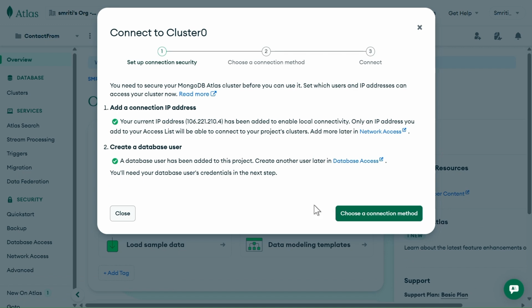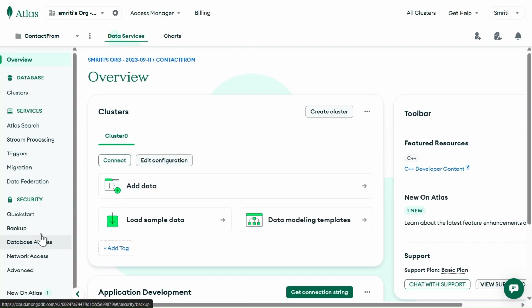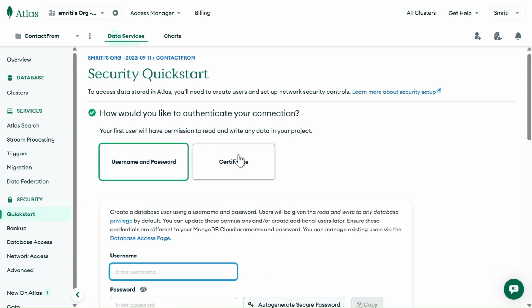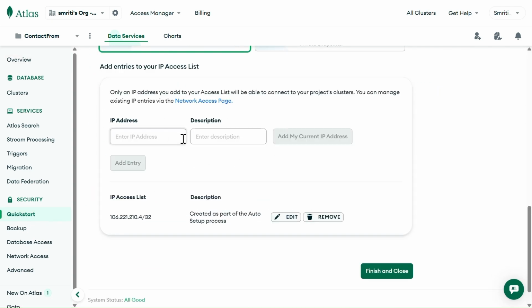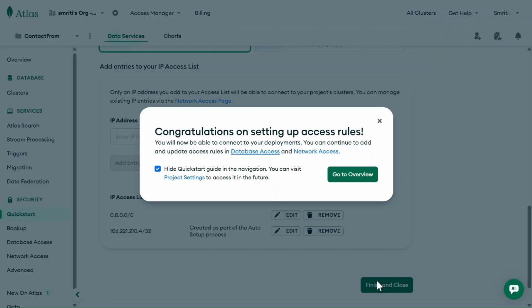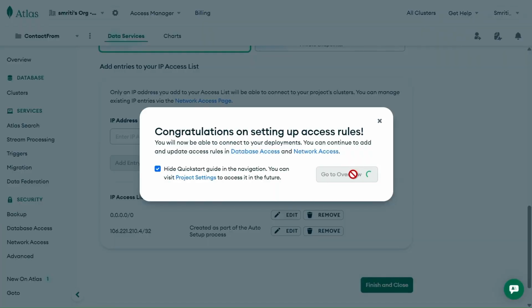And close this. Going ahead, click on the Quick Start option on your dashboard here. You will find this screen. Navigate down and write this IP address so that we can access this database from anywhere. Hit the Add Entry option here, and you can see it is added down below. Then hit Finish and Close. And go to Overview. And we are almost done.